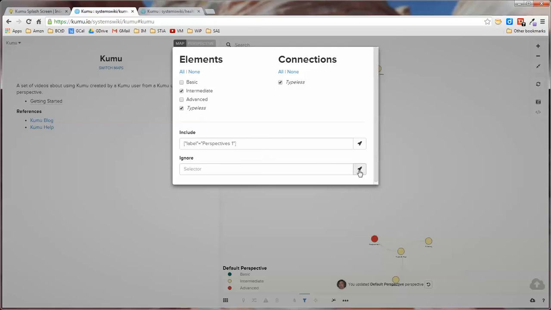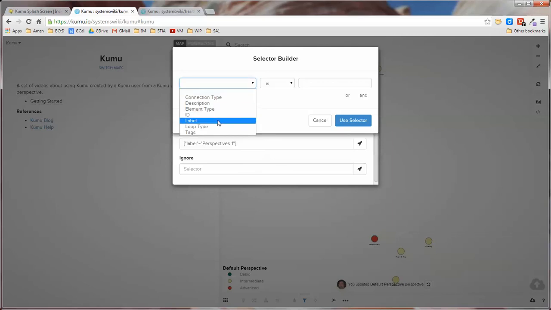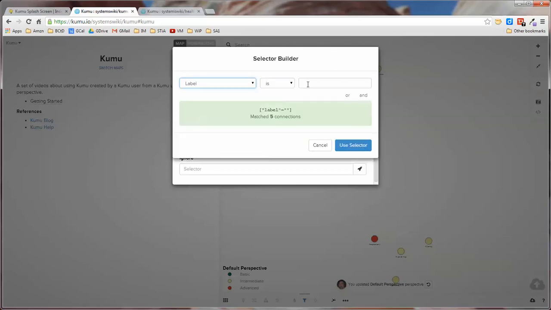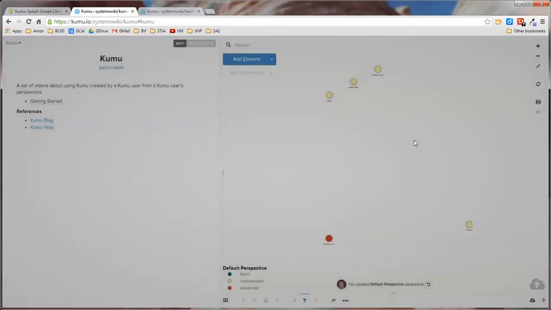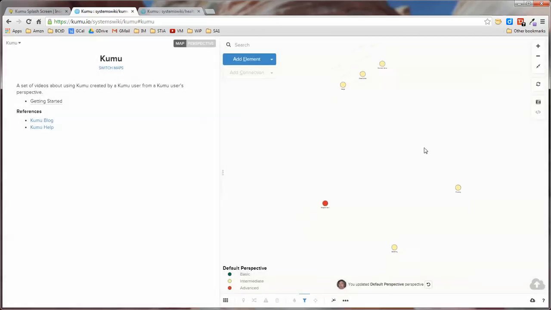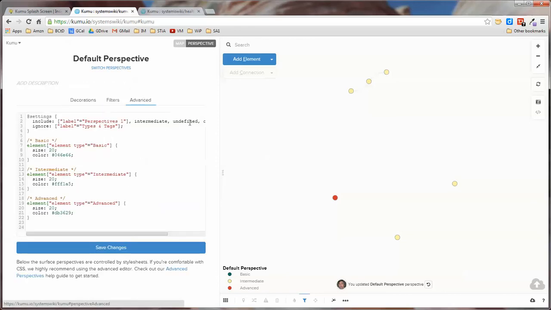You can also specify things that you want to ignore, so that I could say that I specifically want to ignore tags and types, so that one will now disappear. And when I look at it, I'm seeing just those elements that the filtering hasn't eliminated.